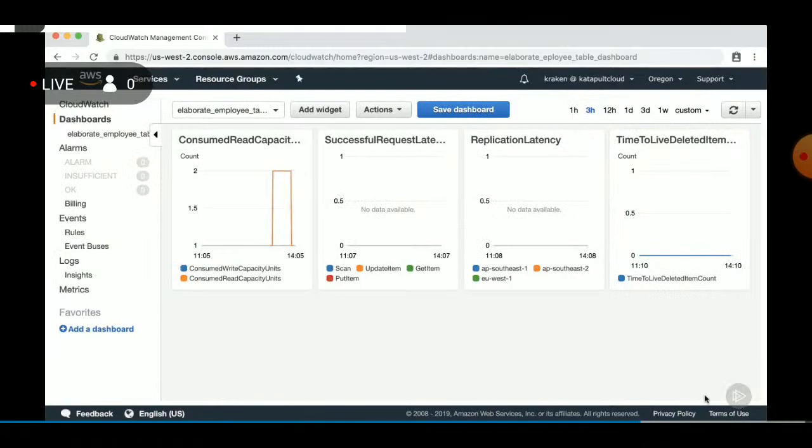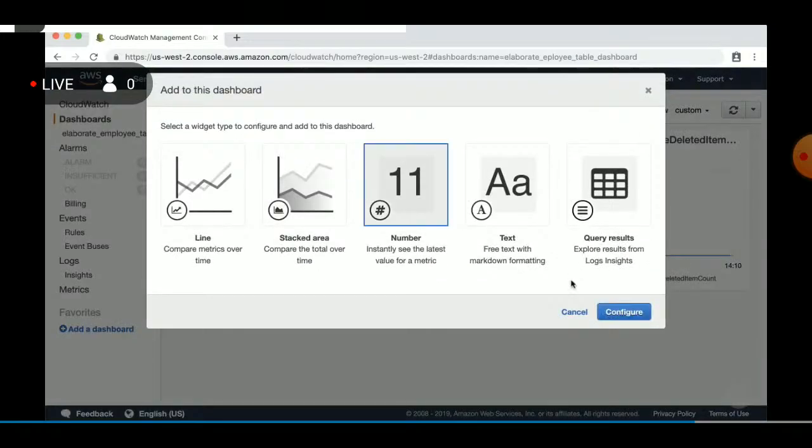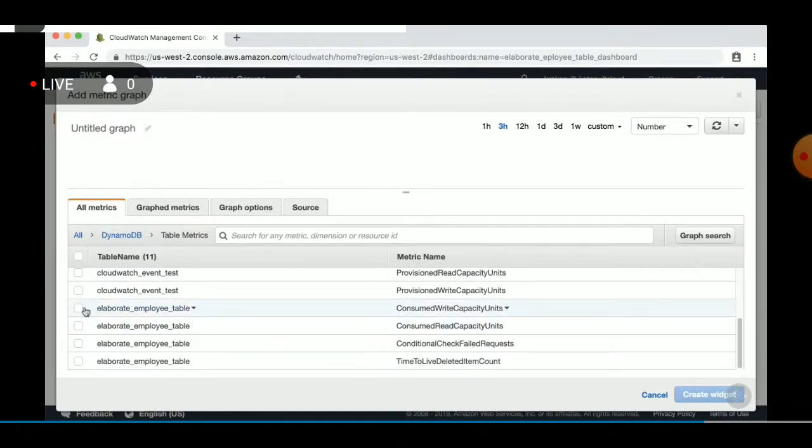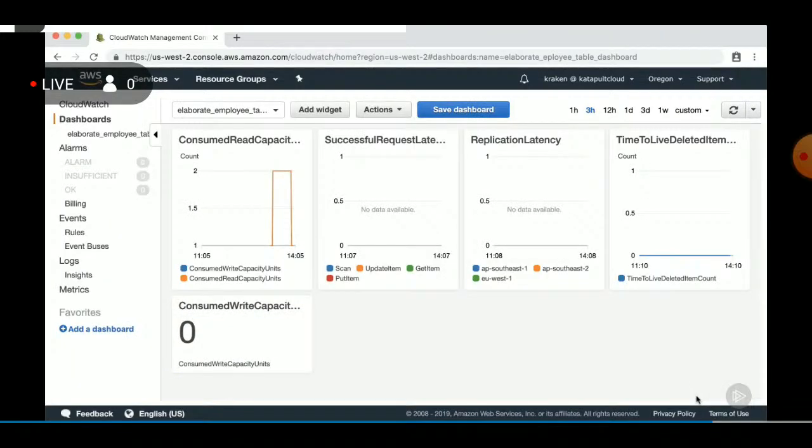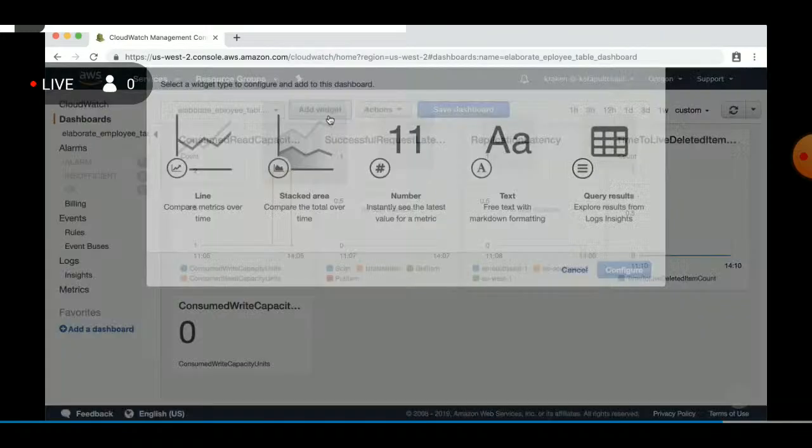What we also need are current read and write requests to our table. We can add 2 number widgets in this case, each showing SUM for the past 5 minutes. So let's add a number widget and choose provisioned write capacity and adjust it. We'll do the same for our read capacity.